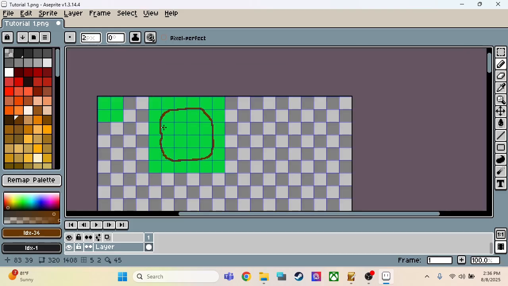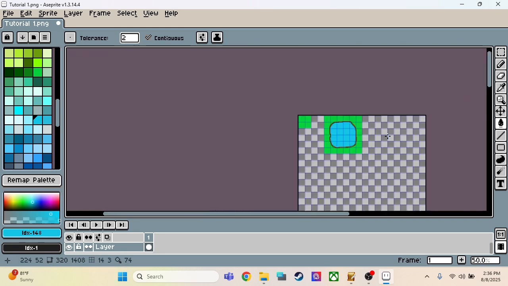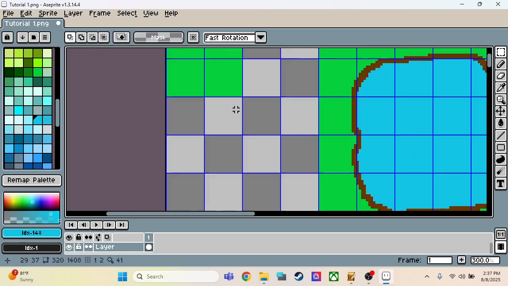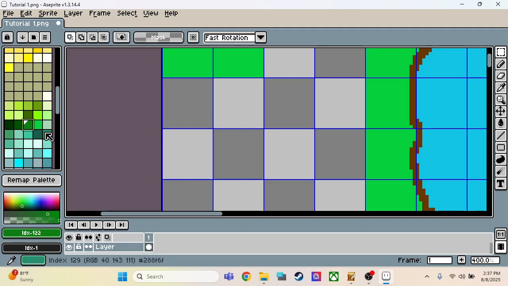Just kind of doing this by the seat of our pants. Now let's get some water in here. So I'm going to press G and I'm going to paint in some water. Okay. Now if you want, we can make some flowers. I'll make them a little bit of a darker green.